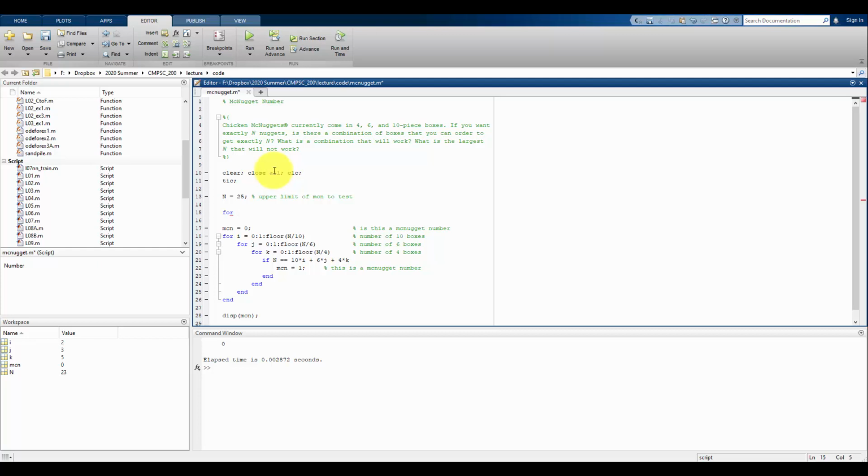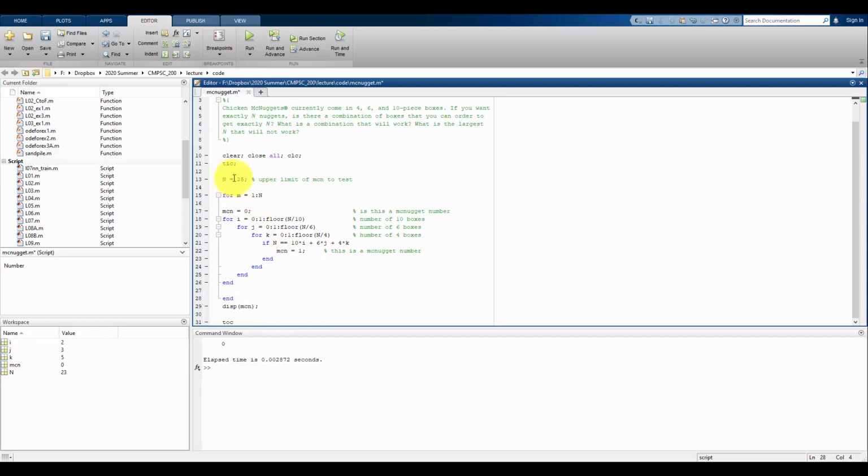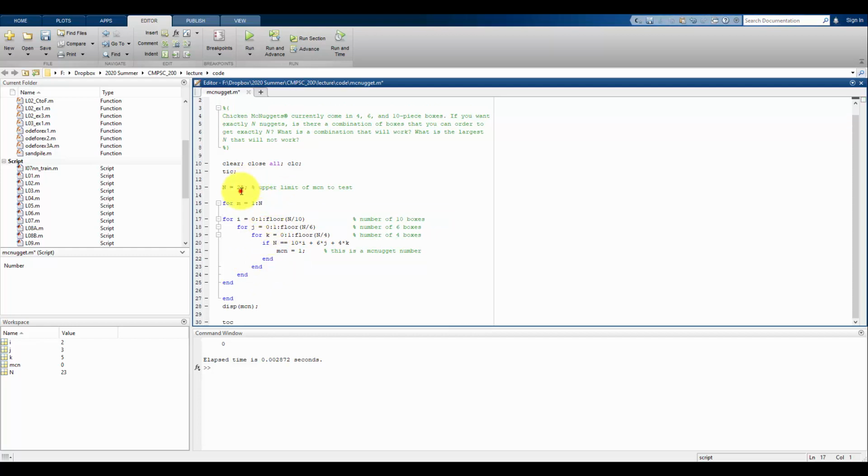So I will make another for loop that goes from, let's say, 1 to n on the outside. This way I can keep trying different tests over and over again. And now for MCN, instead of a single 0, I'm going to have a whole list of values. So I'm going to say it's zeros, n by 1.